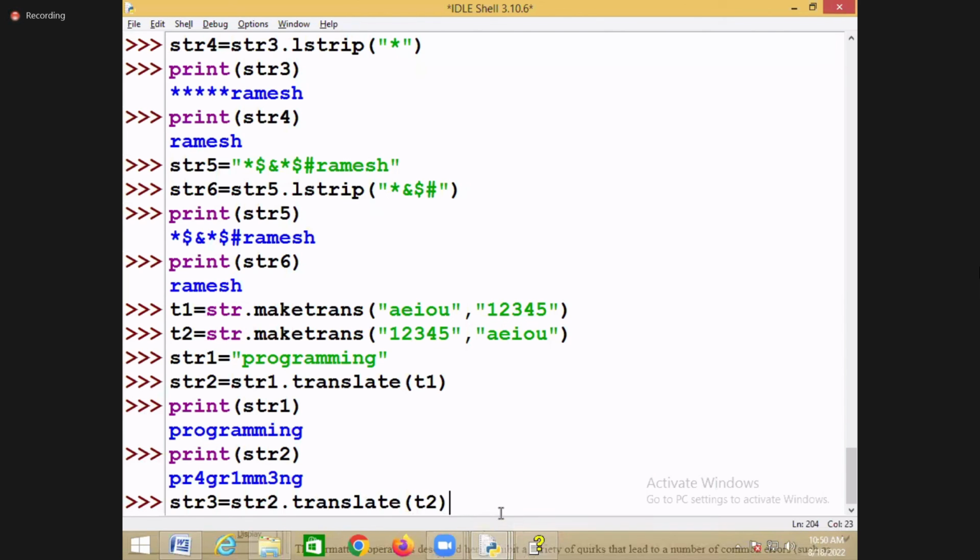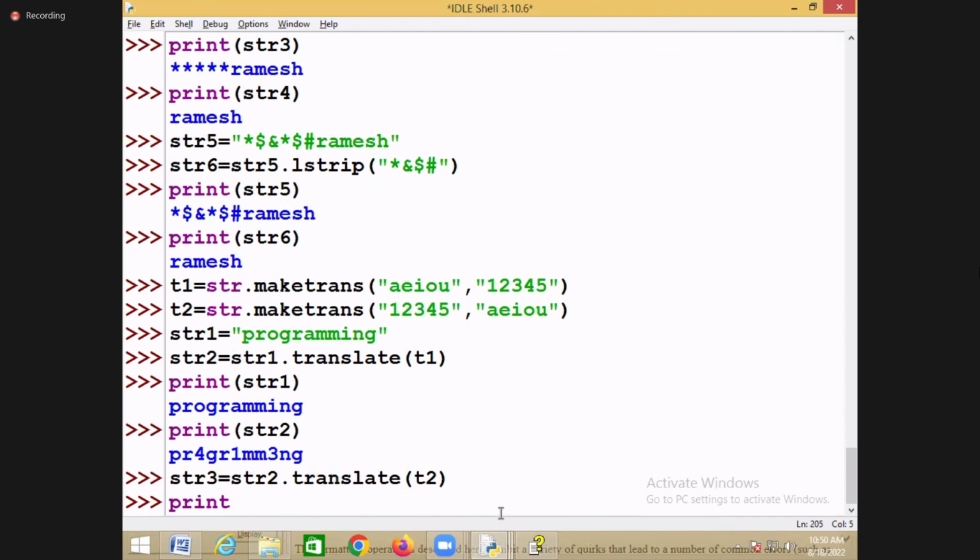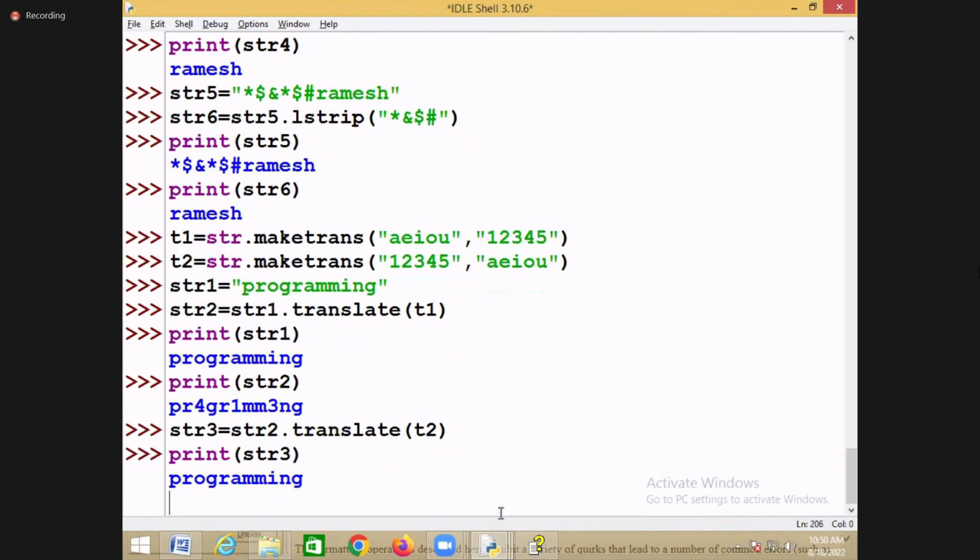Now str2.translate by using translation table 2. In this case, what is the value of str3 here? Programming. So 4 is translated to O. Then this is 1, and 1 is translated to A. And this is a 3, and 3 is translated to I.